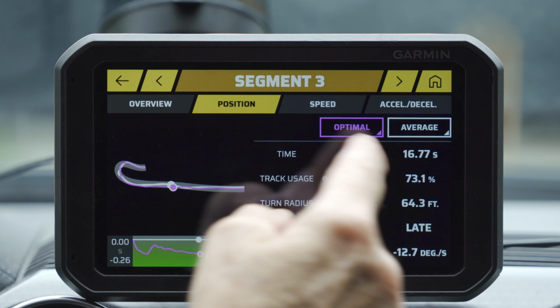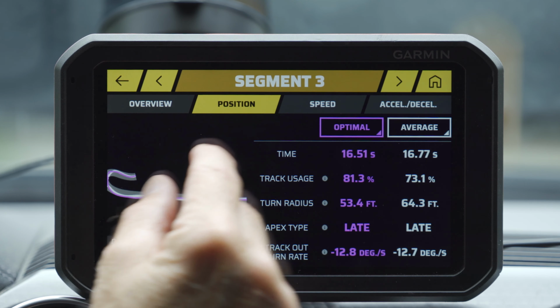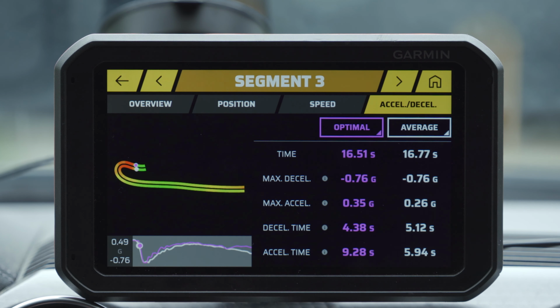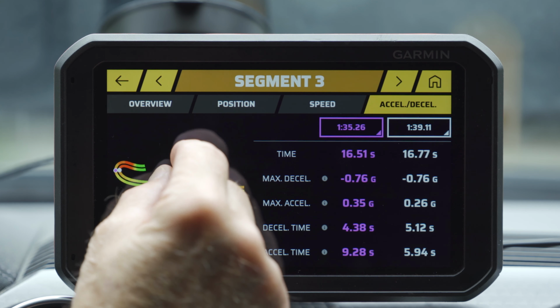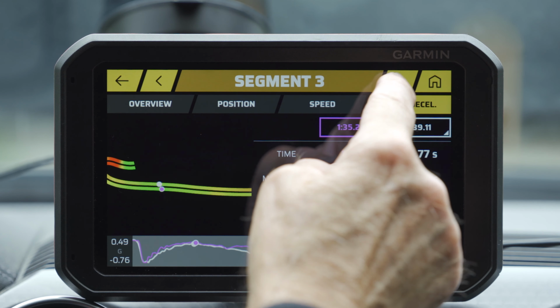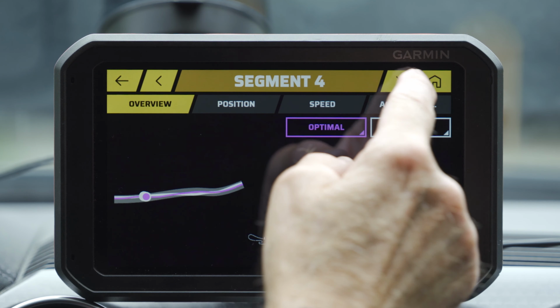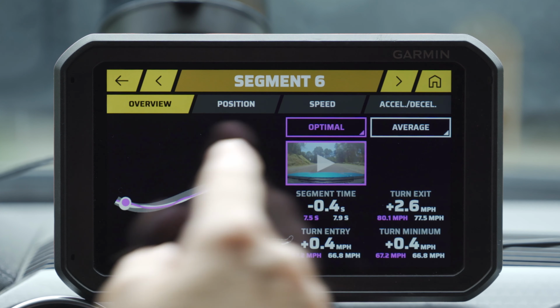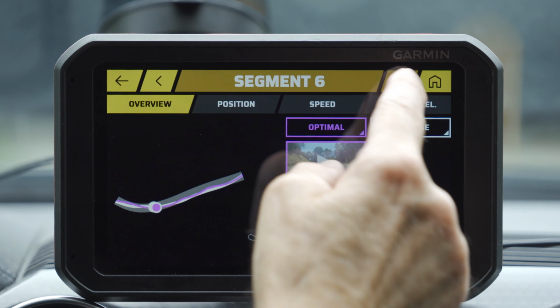Again, we can go through and we can look at position. We can zoom in. We can look at the speed. We can look at the acceleration and deceleration as we go through here. You can see we can dig into all of the detail. We could spend hours digging into each of the segments, going through segment 5, segment 6, which is coming up the hill.